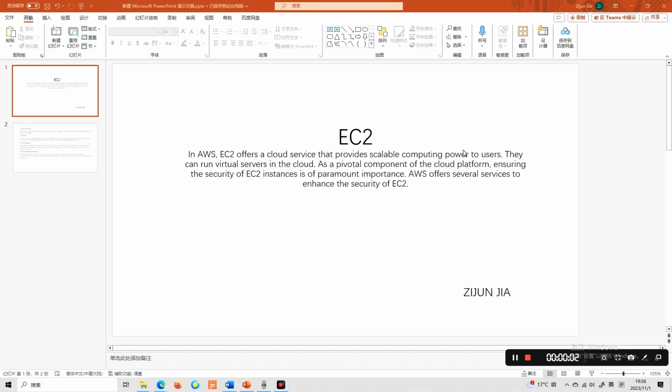Hi, I'm Zijun Jia, and in this part, I will introduce the EC2 security in the cloud platform. In AWS, EC2 offers a cloud service that provides scalable computing power to users. They can run virtual servers in the cloud. As a pivotal component of the cloud platform, ensuring the security of EC2 instances is of paramount importance. AWS offers services to enhance the security of EC2.